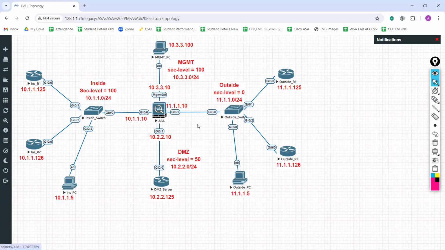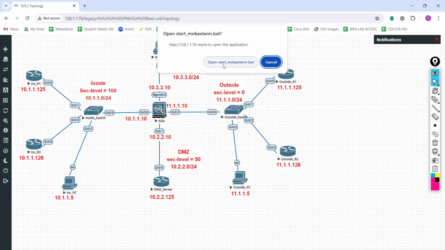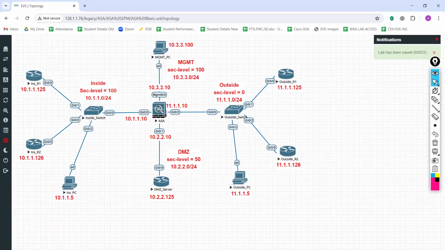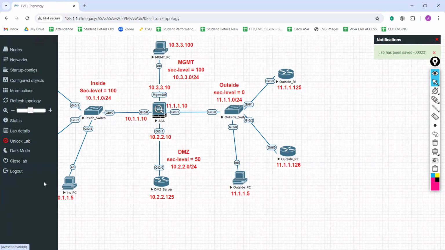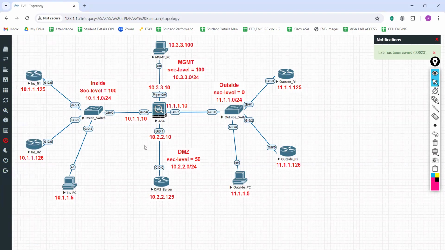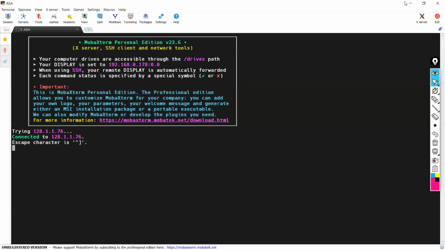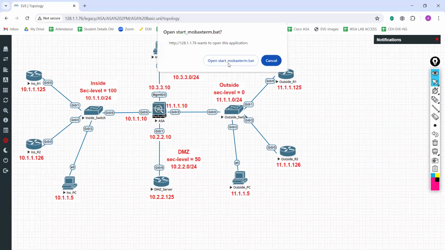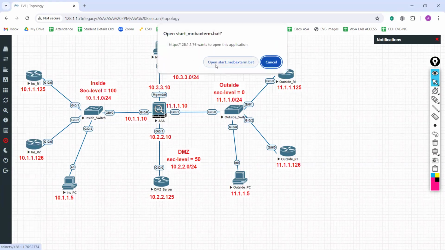So I'll take the access. Other services we have to enable; by default, ICMP will be there. ASA firewall, and then the inside router 1, inside router 2, DMZ, outside router 1, and outside router 2.